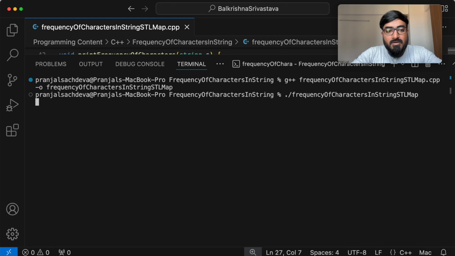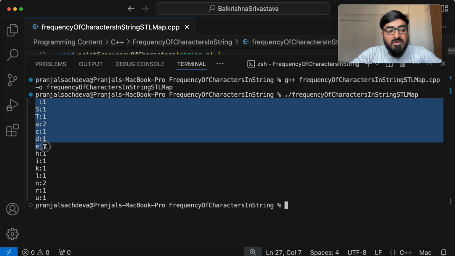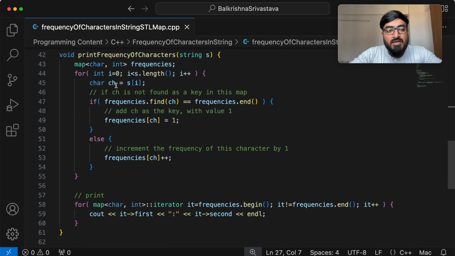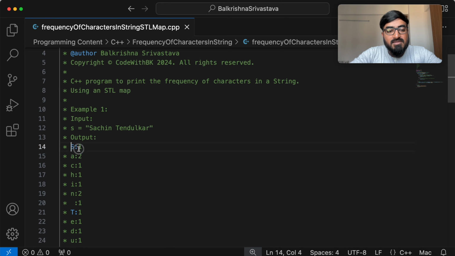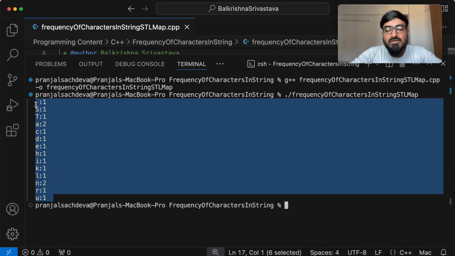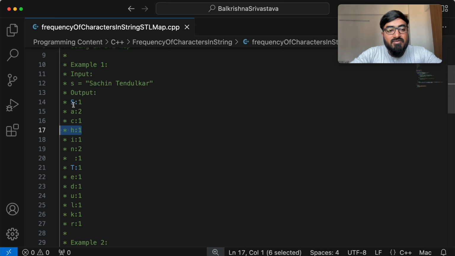So I compile. You see my values are correct, that is, for each character I get the right count. In this case we know that uppercase S is 1, lowercase a is 2, lowercase c is 1, lowercase h is 1, and you can compare, all the values will be correct. But the order is different here.